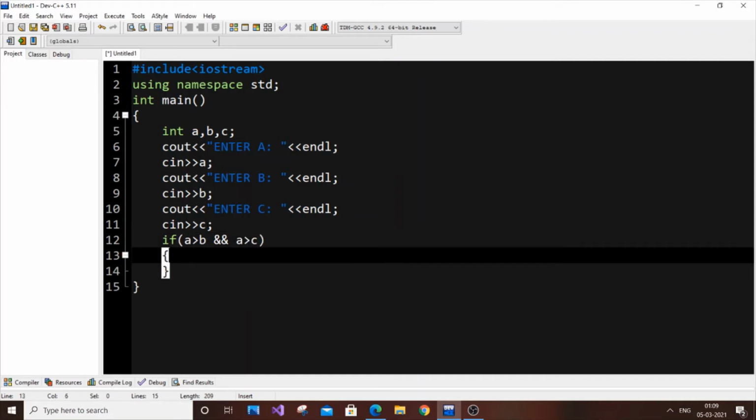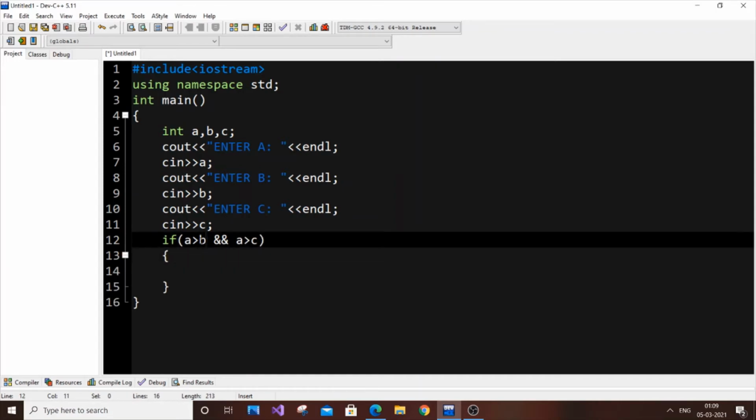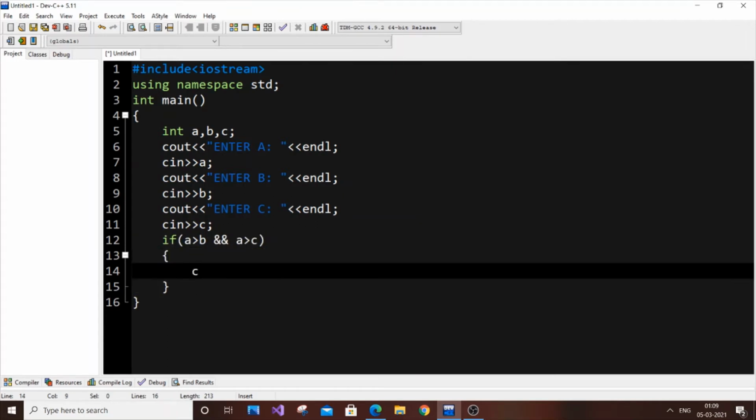If a is greater than b is true and a is greater than c is true, then true and true will return true. So the if condition will be satisfied, it will go inside and execute the code over here. So cout, we will put a is the greatest number. So that's it, this is our code.